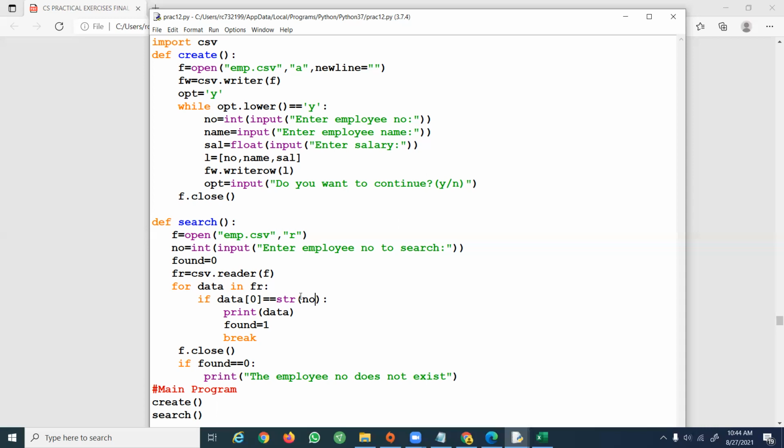If both are equal, it means that the employee number is found. If it is found, you print that detail, set found equal to 1, and give a break, so it will come out of the for loop. If this condition is not satisfied, the for loop gets executed again. It will take the second record, third record, fourth record, until the employee number is found, or as long as there is content in the file. After that I'm closing the file.